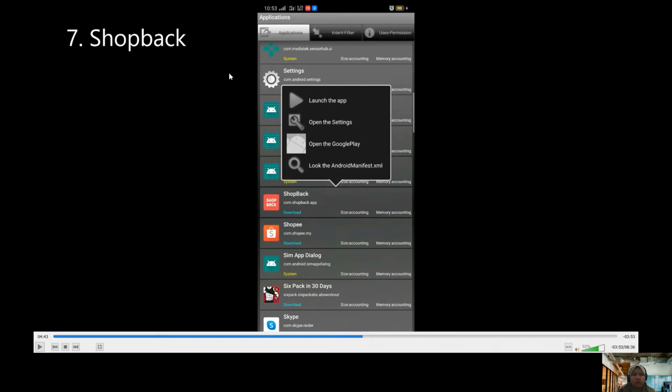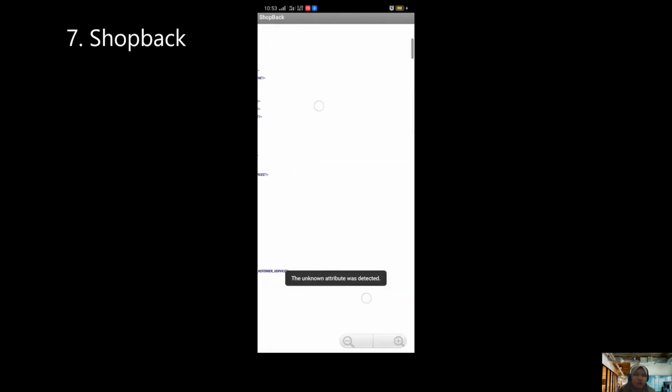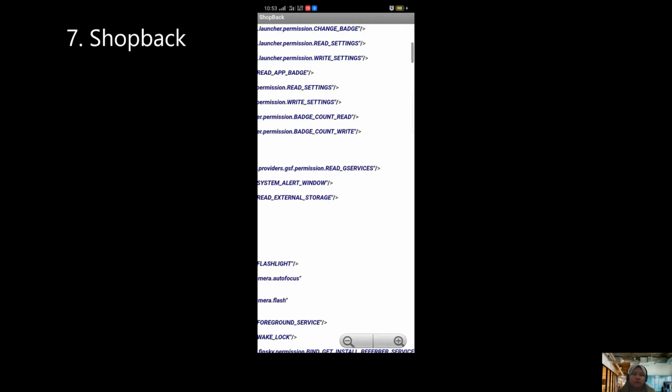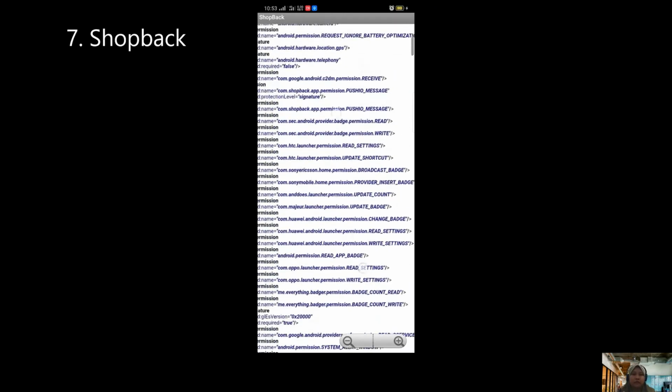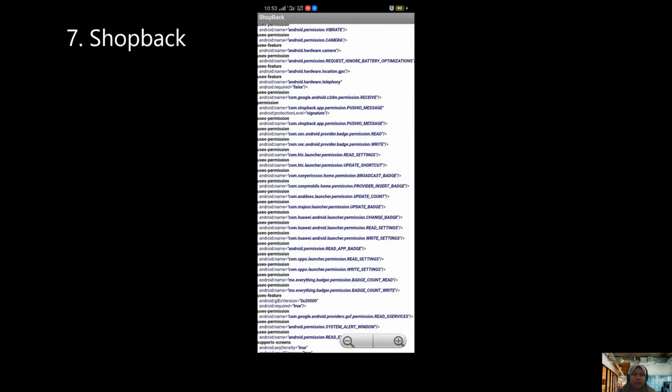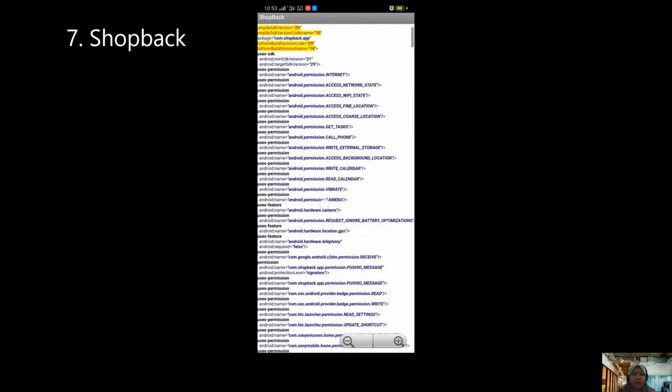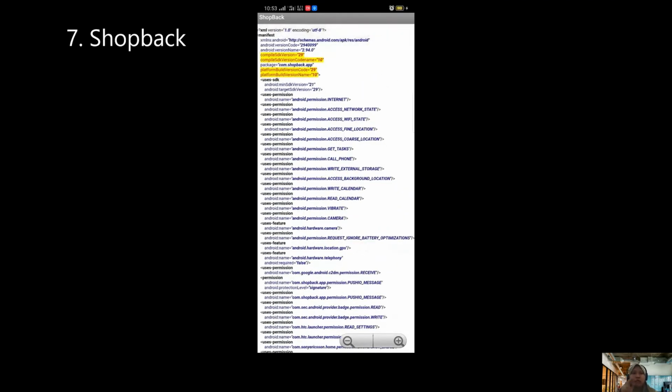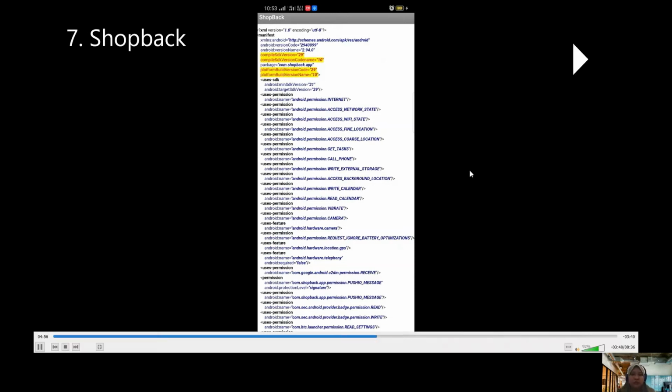Okay, 4.7 is ShopBack. I use ShopBack a lot for online shopping, and you can get more money from your payment through online shopping through this application. You need to install the application, and you can be redirected to other online applications, but you get the money from this application.